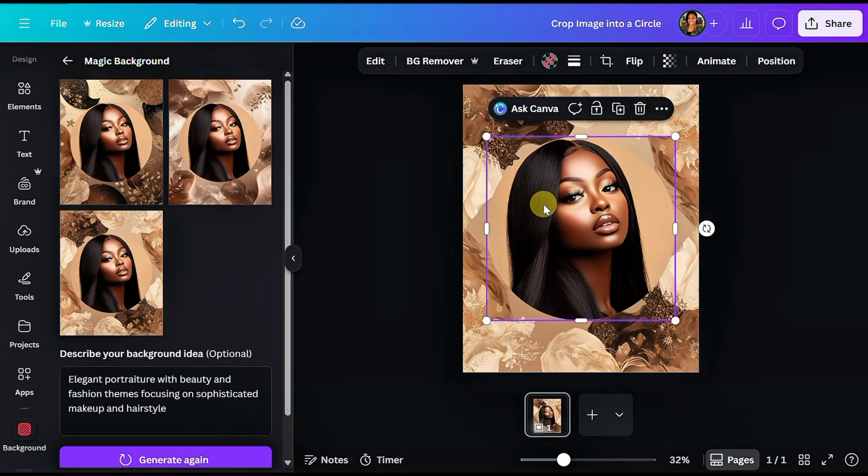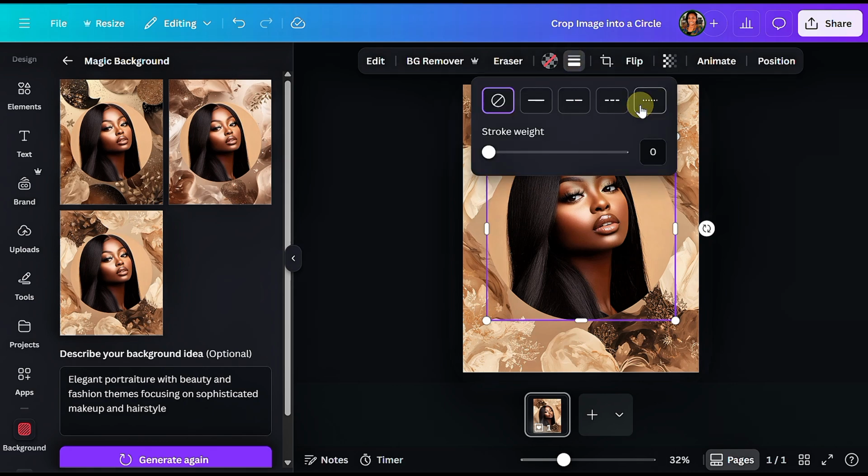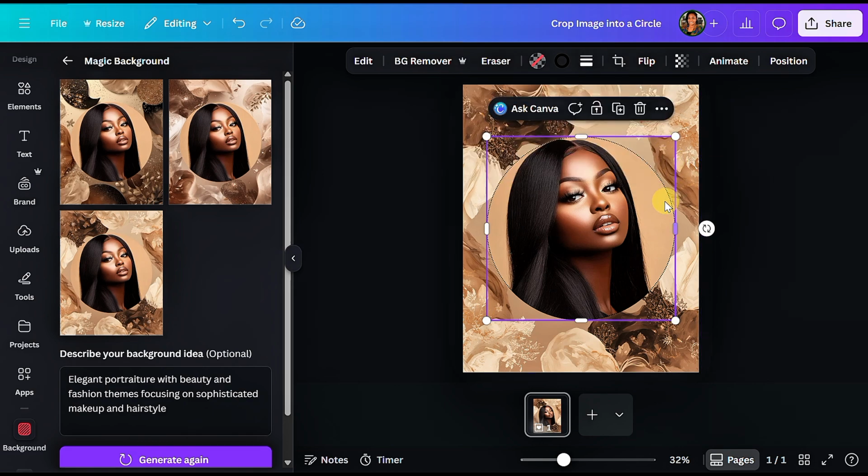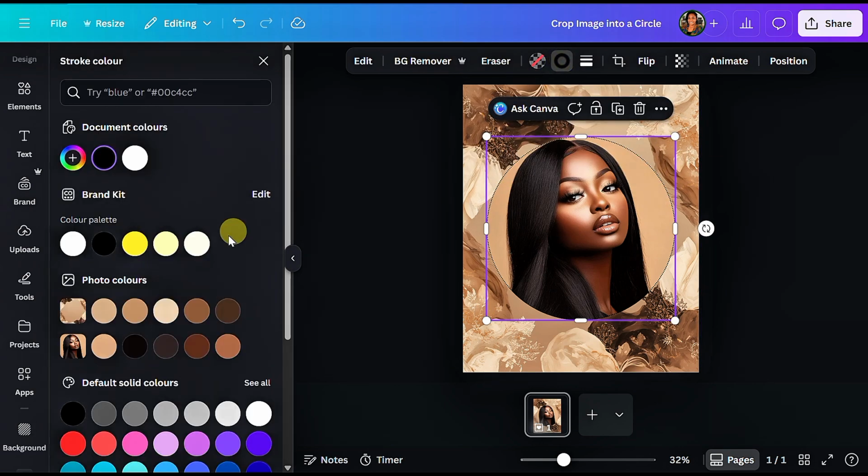To even touch up this frame, I can go into stroke style here and give it a bit of dash stroke around it. You see that dash stroke around it? I can also change the color of that stroke around it.